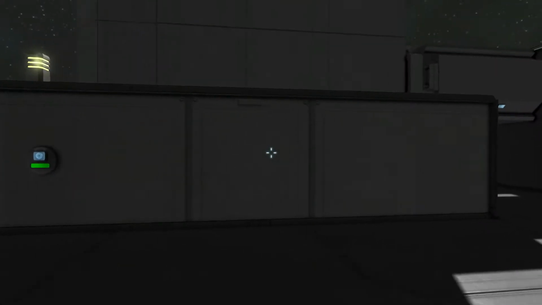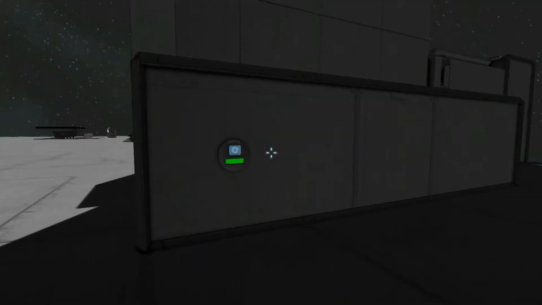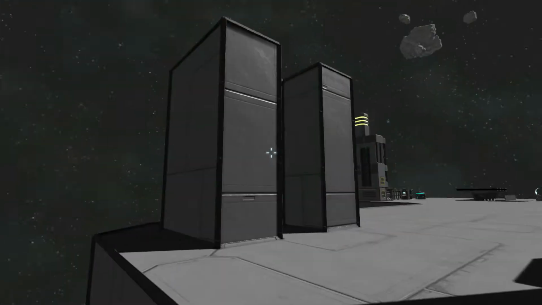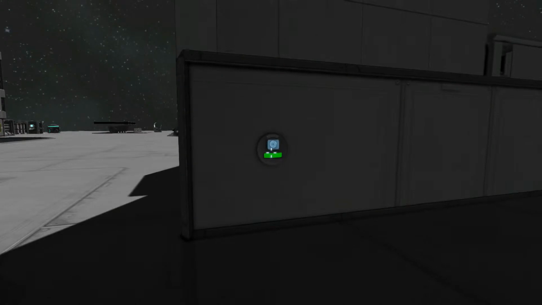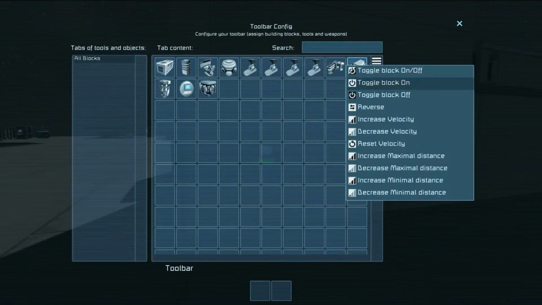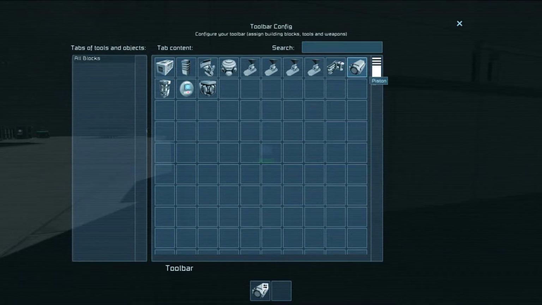I'm going to show you how to set up a hangar door with a sensor. So you can see there's a blast door and it will set up to a piston. So we open up our piston and we go to setup actions and we find our piston here in reverse actions. And so now when it detects a player, it will be able to reverse.